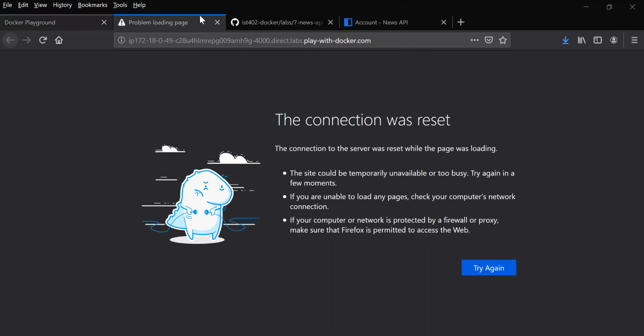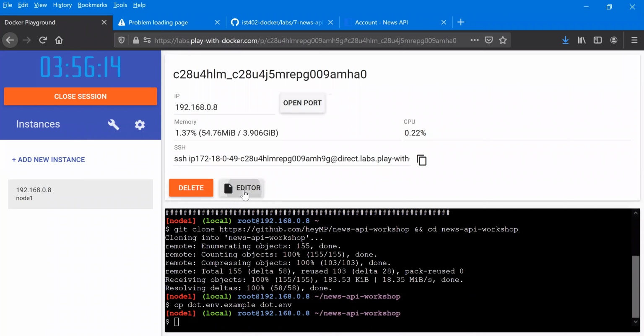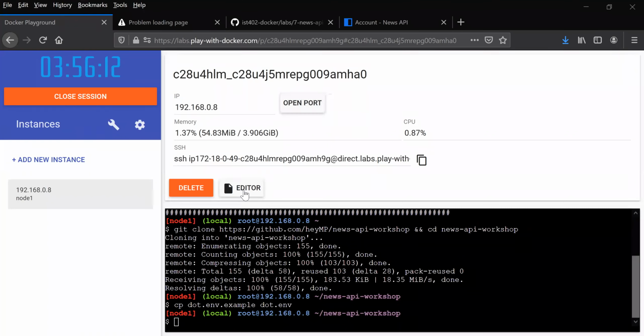We'll go back, and we'll go back into the editor here. And now we copied our endpoint. Go back to that file, change the placeholder there to our actual endpoint.